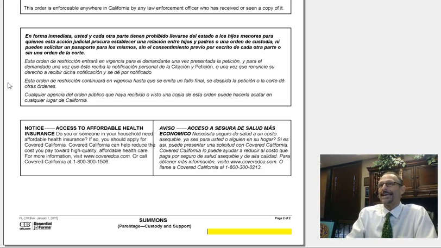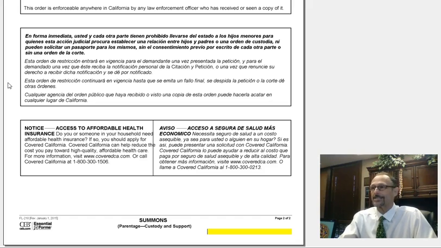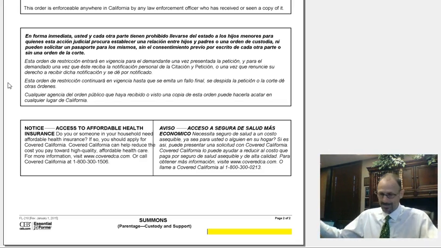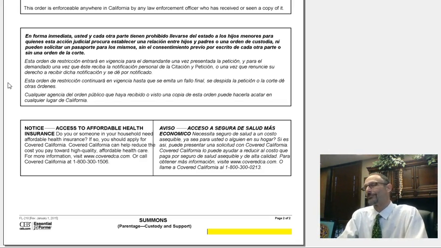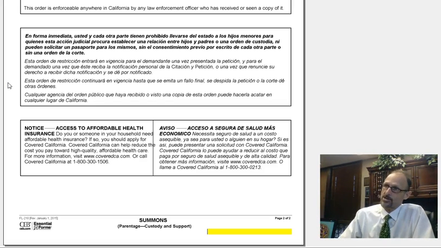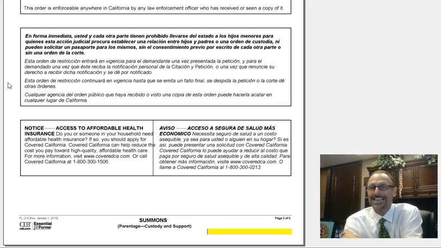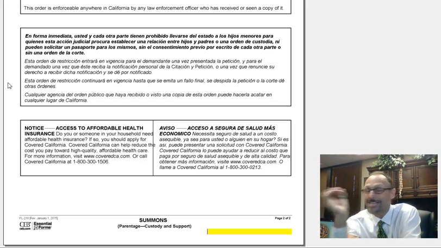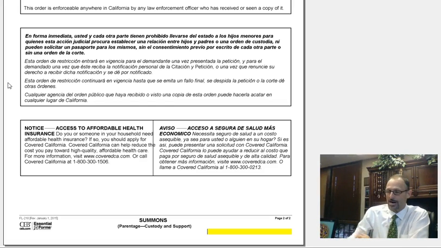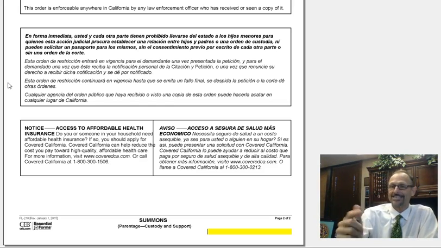So the court's going to be very cognizant of making sure that the child has some form of health insurance coverage. If you absolutely cannot get it through your employer, you're not employed or whatever, then the court's going to hope that you try to get insurance through Covered California. If you cannot, you cannot, but that's just information that you should know about. Okay, folks, that is the FL 210, the summons for a paternal relationship. If you're trying to establish paternity, this is the summons.